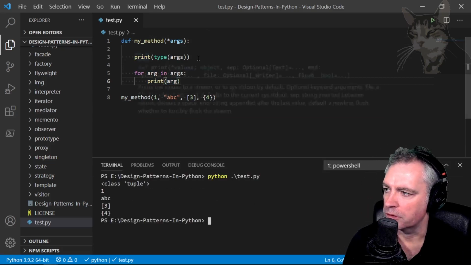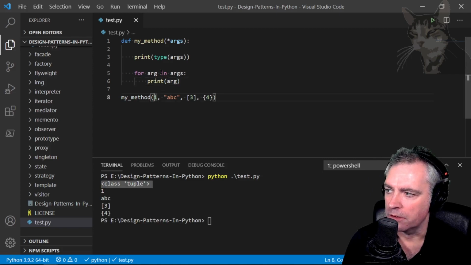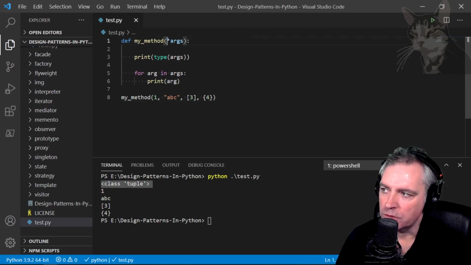python test.py, there we go, print type args, yep, class tuple, and then for each arg in args, I'm just printing it out: 1, ABC, 3, and 4. So there you go, that's what that is doing. It's packing whatever you sent to my method into a new argument or variable called args.